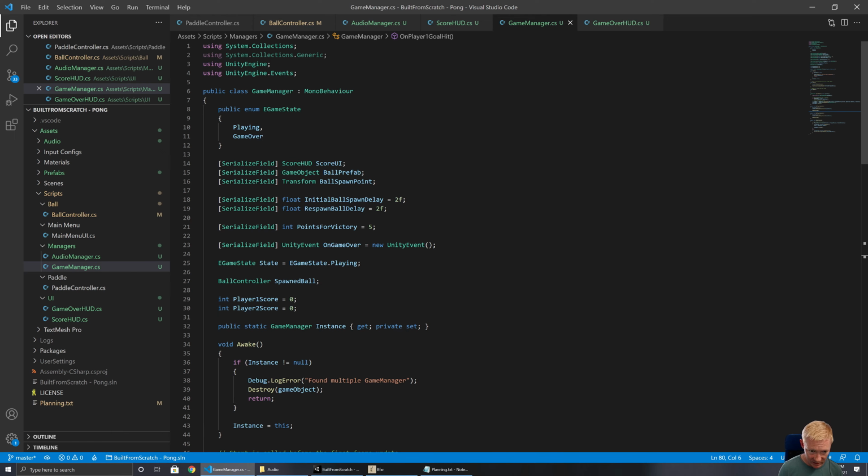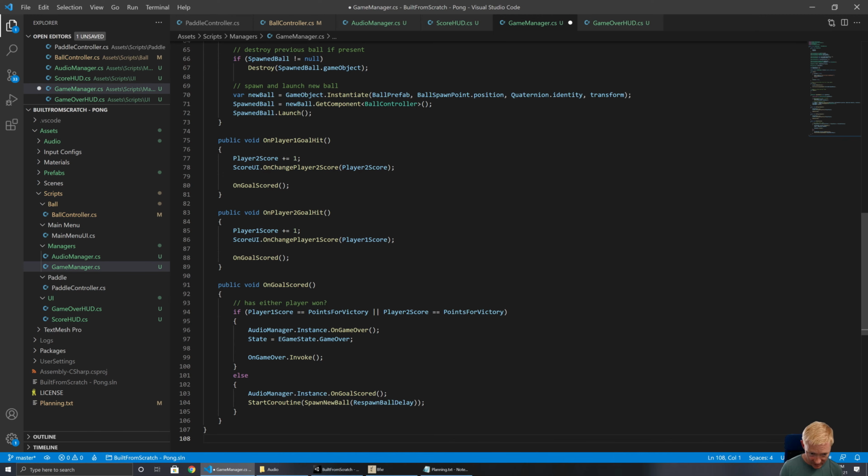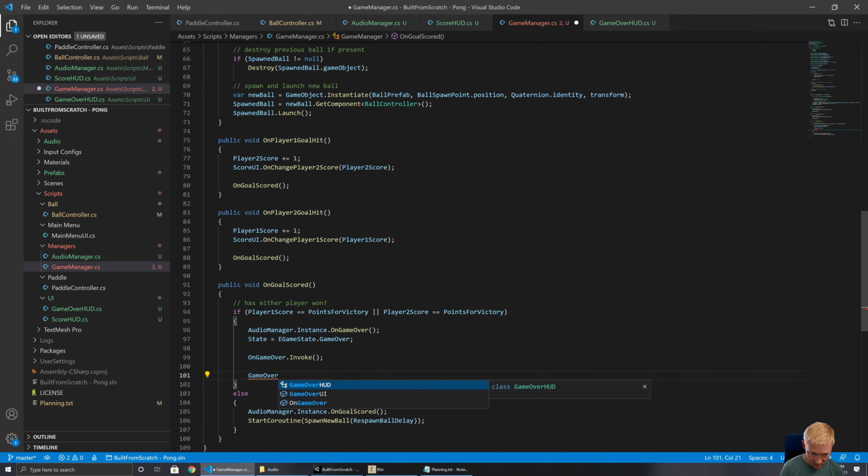And then our game manager is going to need to be able to talk to that. So it's going to need a link to the game over HUD, and that's going to be the game over UI. Because then down here where the game is over, game over UI set win text. And so the winner number is potentially going to be either player 1 or player 2.